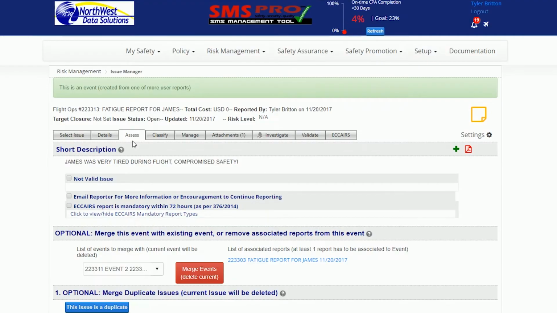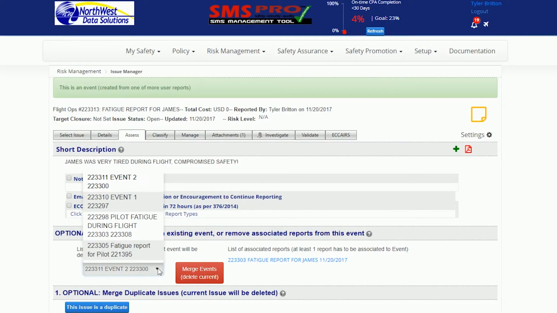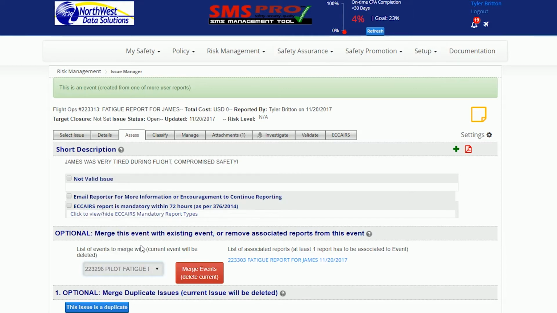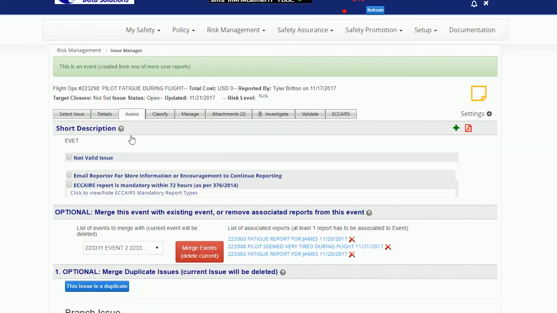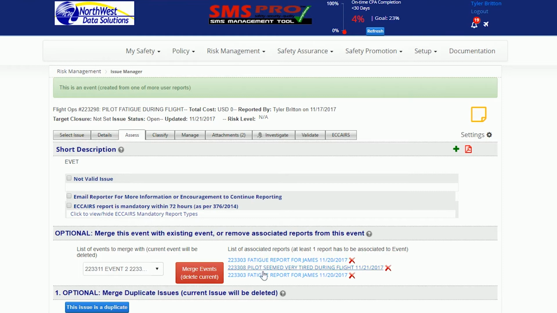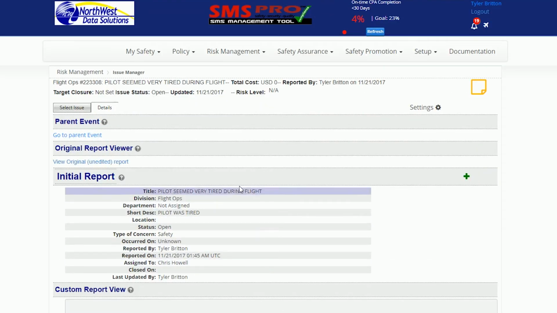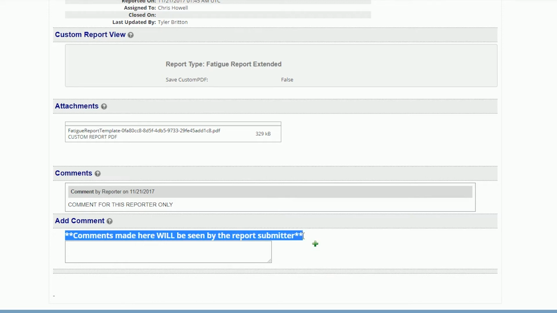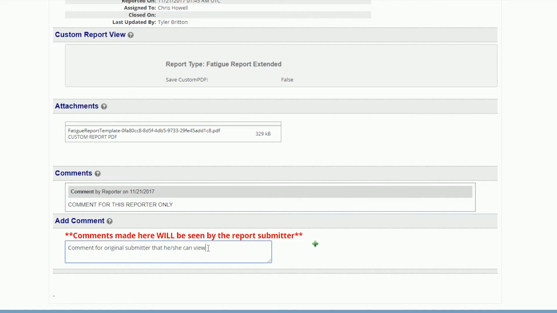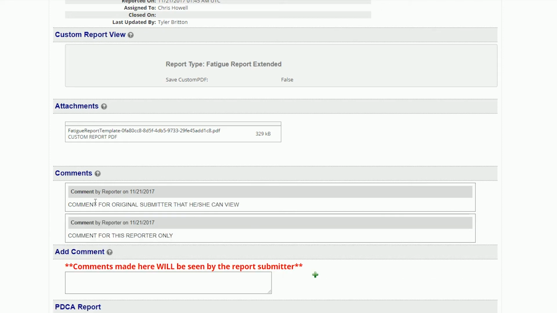Then, for each other relevant report, go to the Assess tab, select your primary event under the Merge This Event section, and click Merge Event. Now, go back to your Main Events Assess tab. You will see each report listed in this event. You can view all original reports by clicking on them, and reporters will only have access to the original report they submitted and not the parent event, so you can update each reporter by leaving comments in their original report.